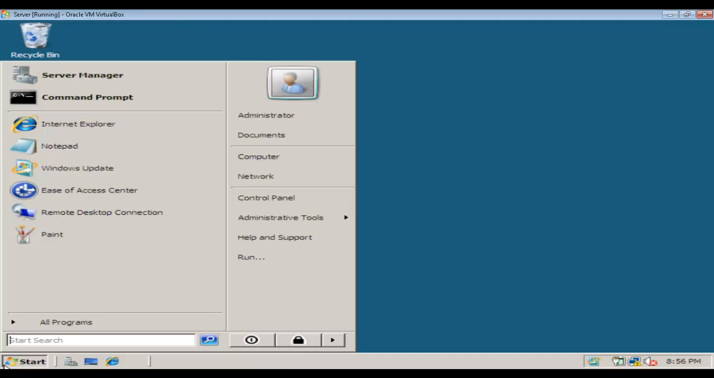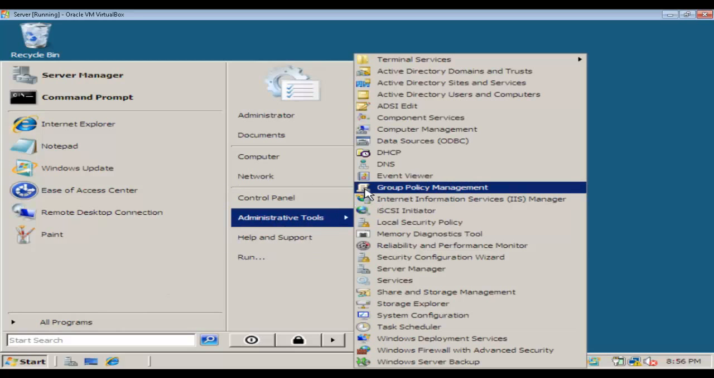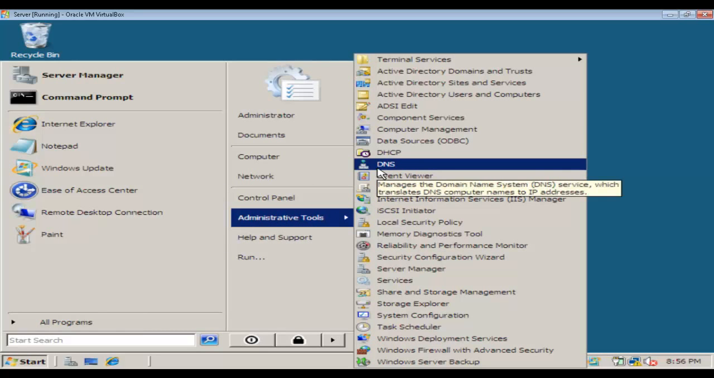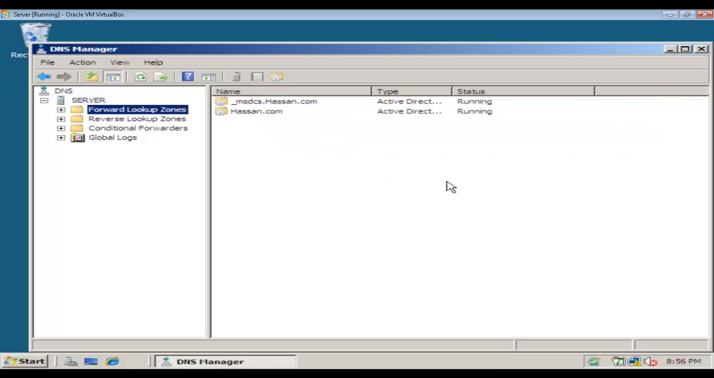And we want to go into the start menu and go into Administrative Tools, and we want to select the DNS server, which will now be available. Having logged on to the DNS Manager, we'll now be given the options of 4 folders, but we'll be using the forward lookup zone and the reverse lookup zone in this video.